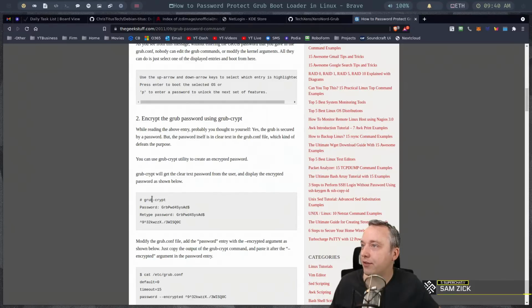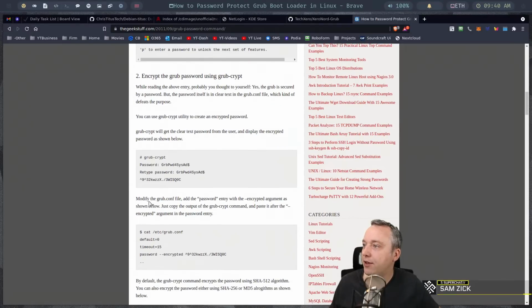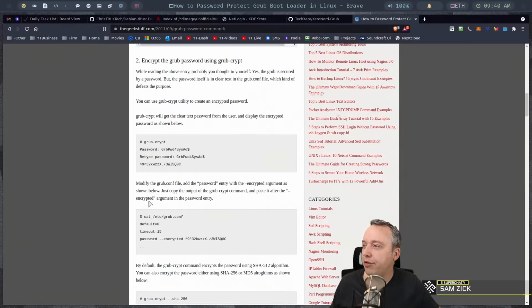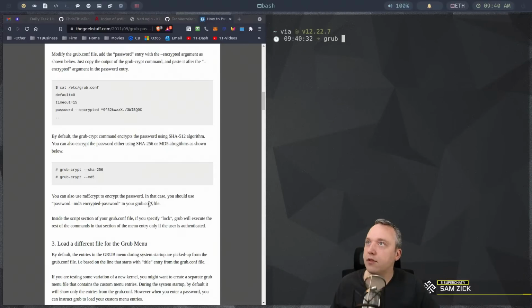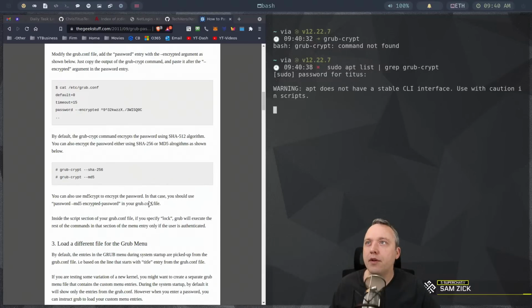Grub crypt. Interesting. I don't think I've ever done it that way. Is that even in this grub crypt? I don't think I've ever used that. Yeah, I didn't think so. Let's just do a sudo list grub crypt. Is there? Yeah, there's nothing like that.